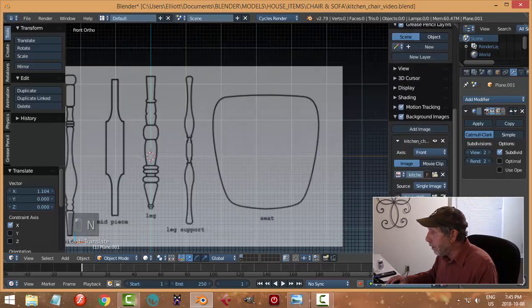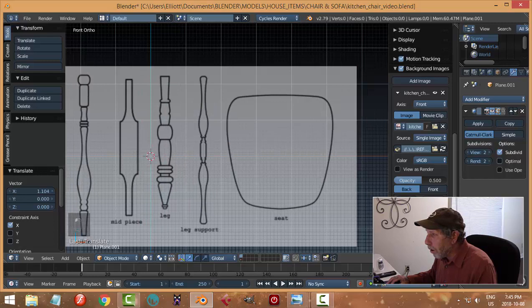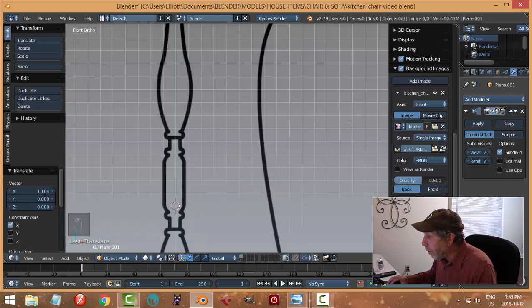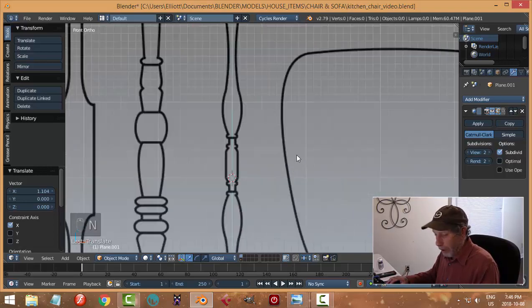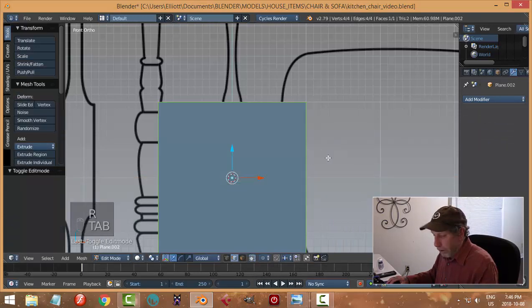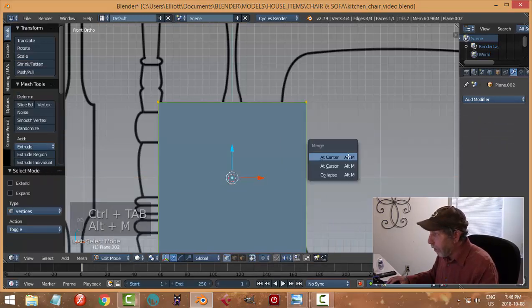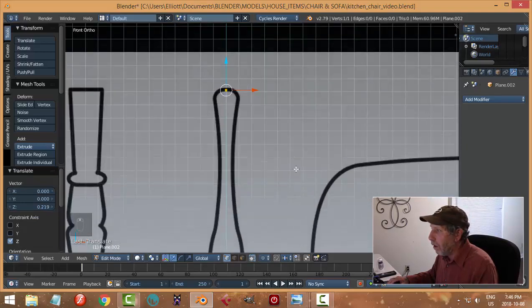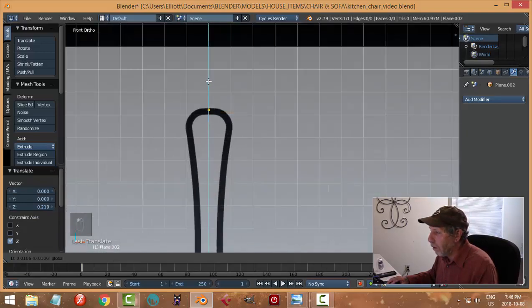Let's move our background image. Six, five, 6, 4, good enough. Shift A, mesh plane, rotate X 90, vertex, Alt M, merge at center, pull it up. Zoom in. Okay, get rid of the transform tool.